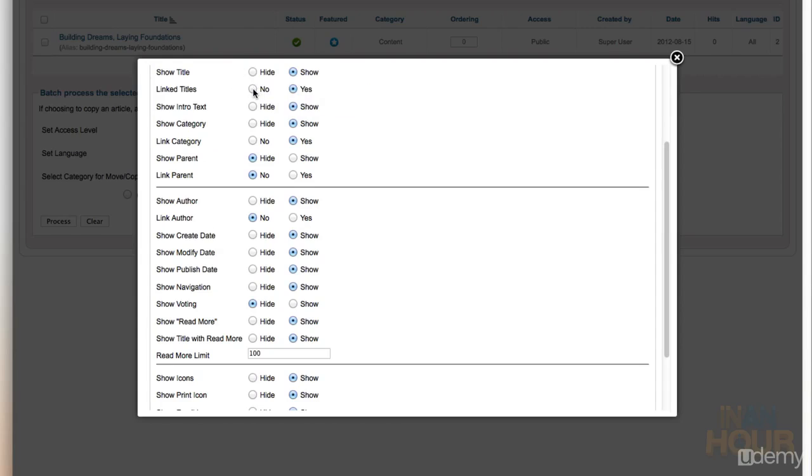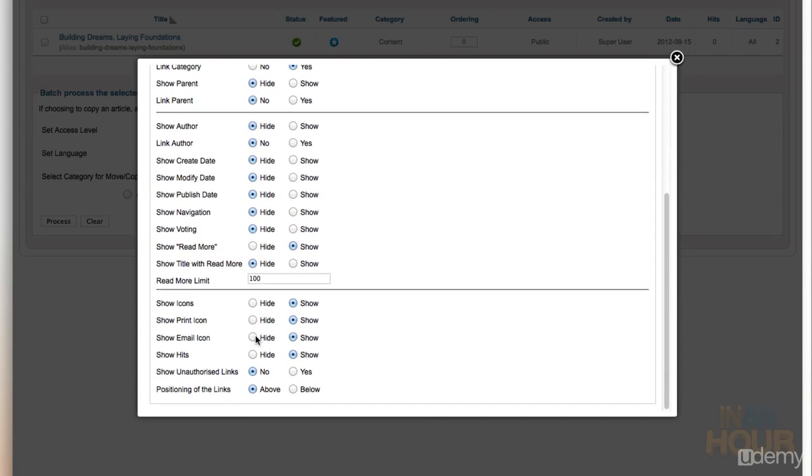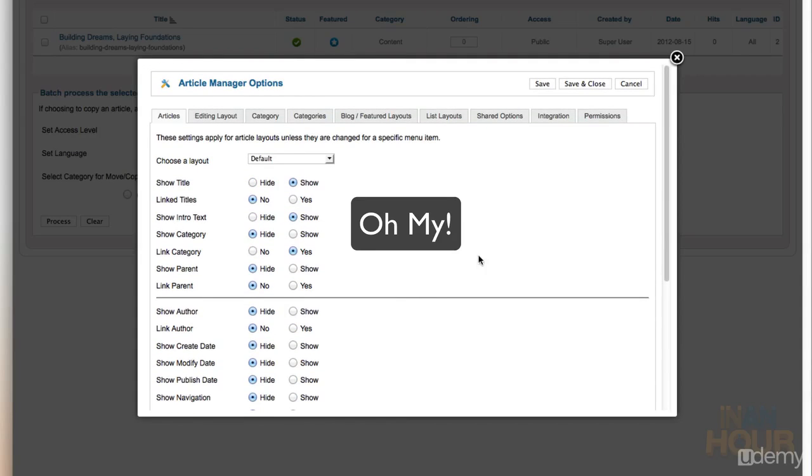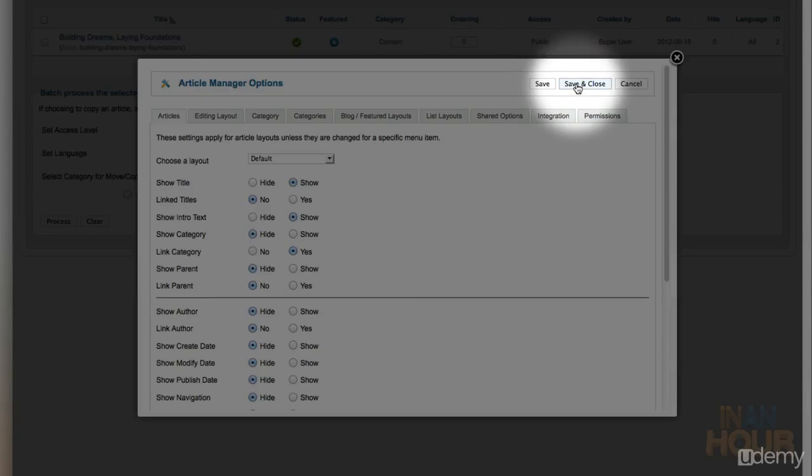From here, I'm going to turn off linked titles. I'm going to change show category to hide. I'm going to switch show author to hide. I'm going to hide the creation date, the modification date, the publication date, and the navigation. I'm going to hide the title with read more. I'm going to scroll down to the bottom, and I'm also going to hide the icons, the print icon, the email icon, and the hits. When I'm done selecting all those, I'm going to go back up to the top and choose Save and Close.